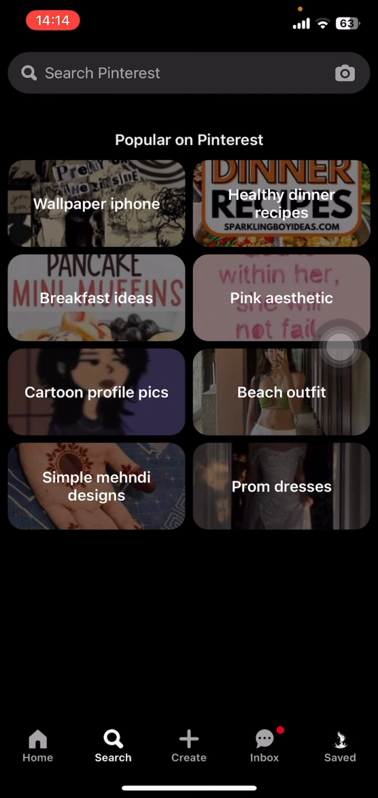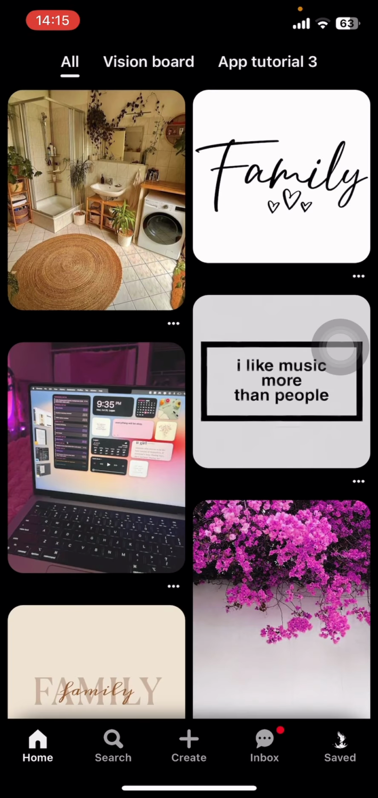First, open the Pinterest app on your phone. If you don't have the app yet, you can get it from Google Play Store or the Apple App Store. Once you do that, launch the app and sign in to your Pinterest account.